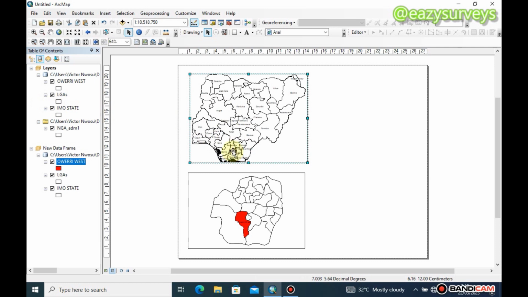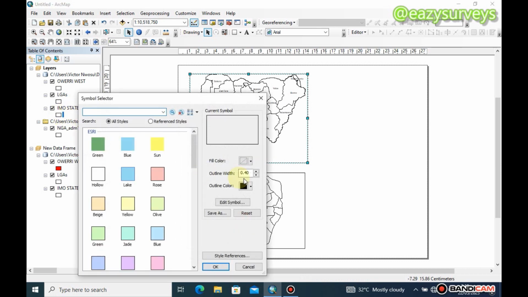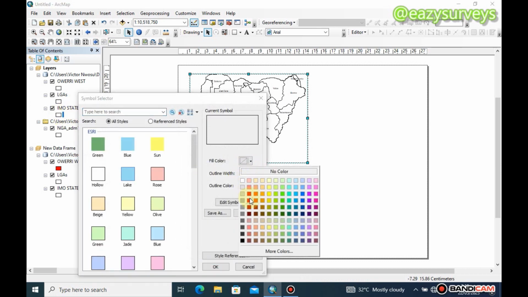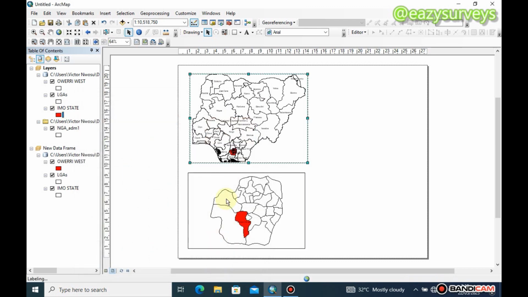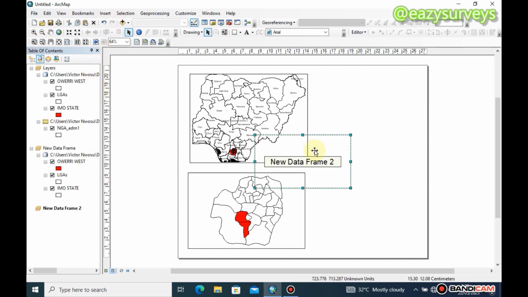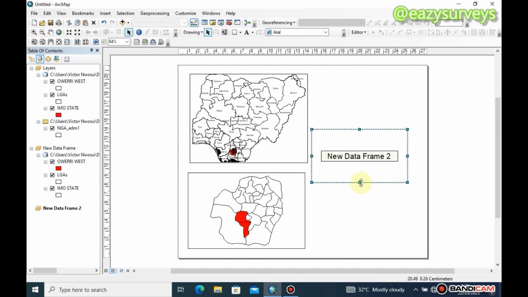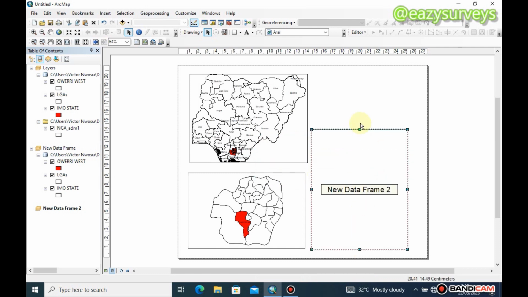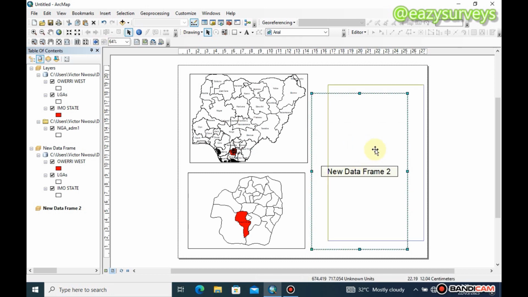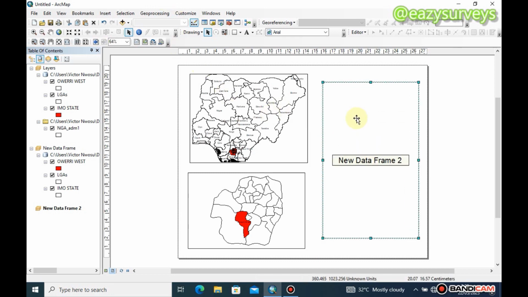So all you have to do is go to Imo State and make it red in this particular layer. So you can see it is red with the local government inside of it. And the last frame we are going to be adding is for Owerri West, which is our main point of interest. So make sure you just go to data frame. Alright, so we just have to drag that here and increase it so that we have it bold, because that is the point of interest.